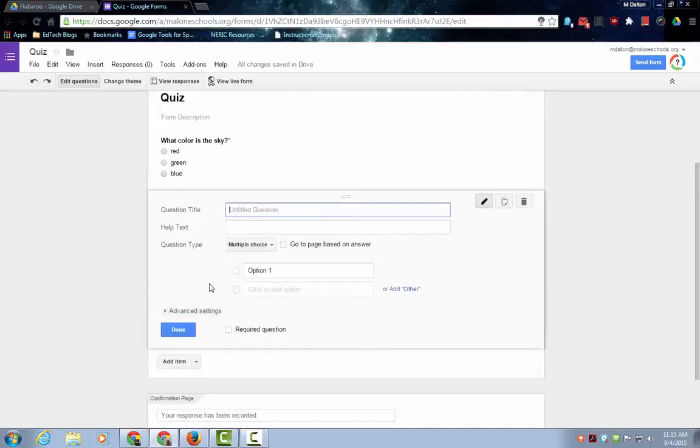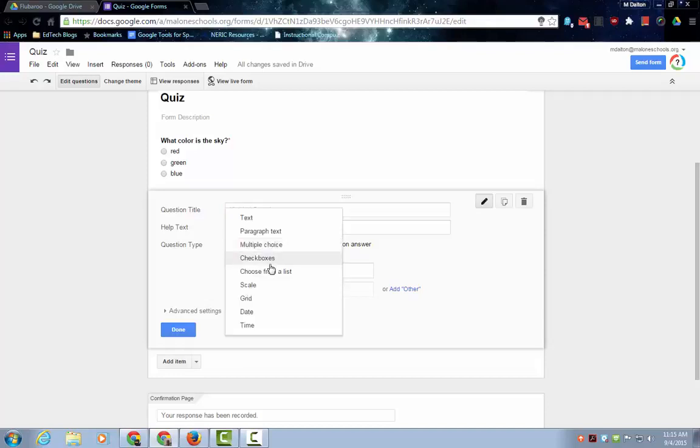I just wanted to show you that besides multiple choice, there are other kinds of questions that you can put in here. Some of them don't really work well with Flubaroo. One, for instance, is checkboxes, just because with a checkbox question, you could check every single one of the boxes. So you could put that in there if you were just looking to get some information from kids, but it doesn't affect their grade.